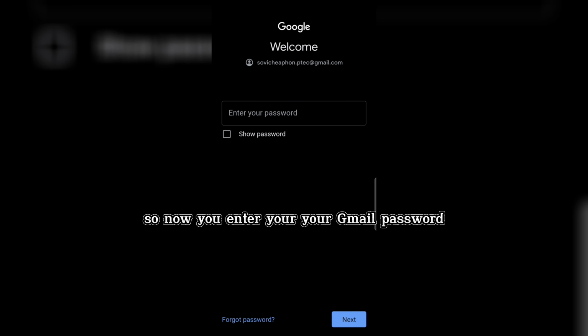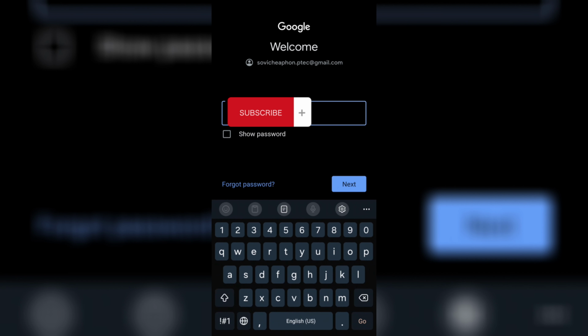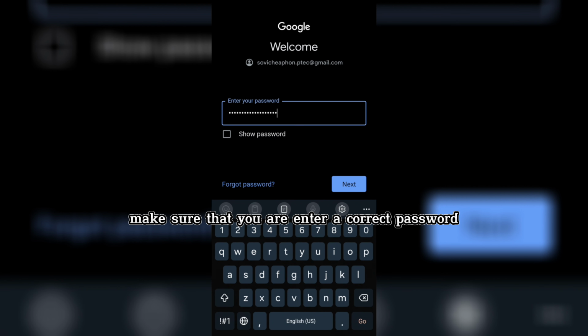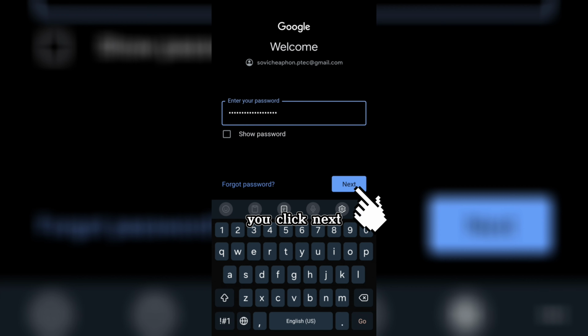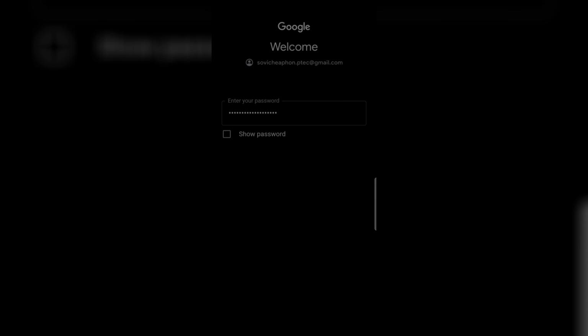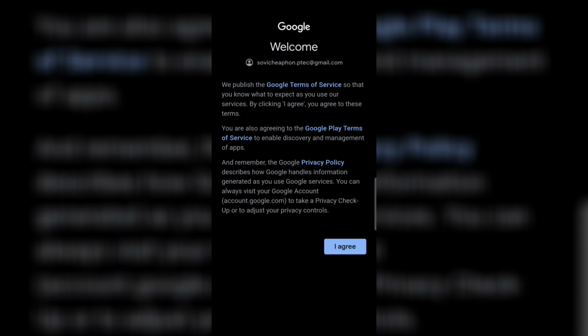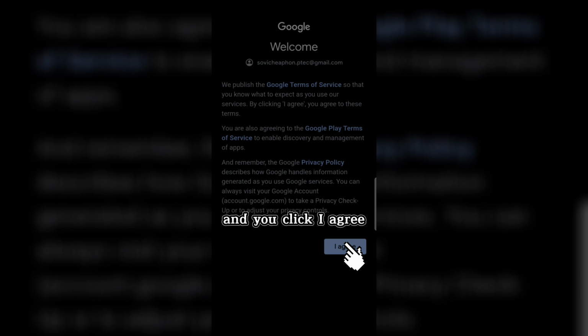So now you enter your Gmail password. Make sure that you enter the correct password. You click next and you click I agree.